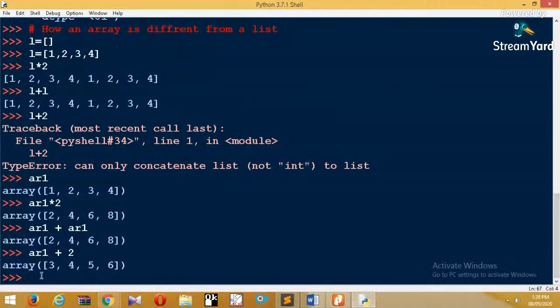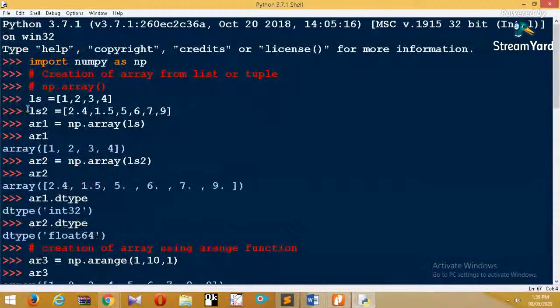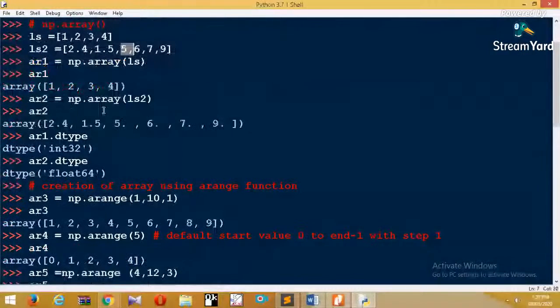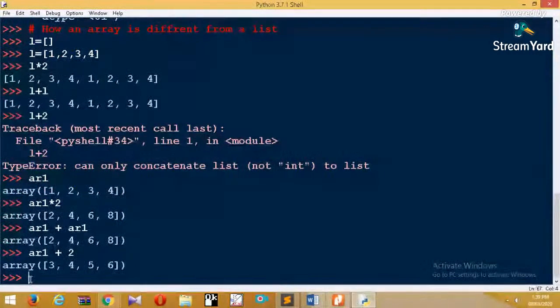Even the most important difference is that a list can hold different data types, as I showed at the beginning, where the list holds 2.4, 1.5, then integer values 5, 6, 7, 9. But when I convert this second list into an array, we can see all the elements are converted into the same data type. So an array can hold only a single data type. It cannot hold heterogeneous data types. It always holds homogeneous data types.